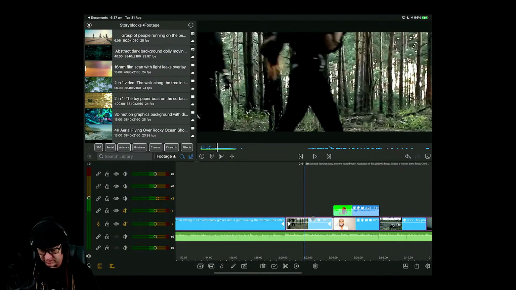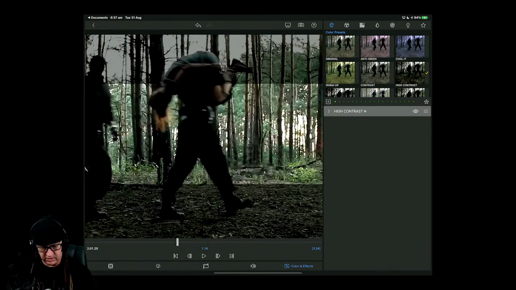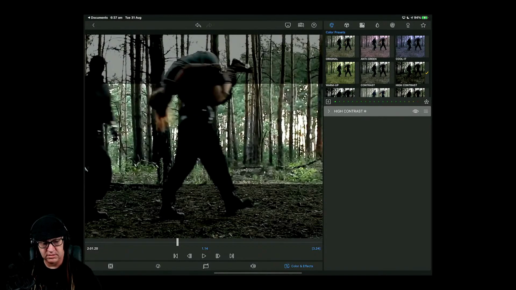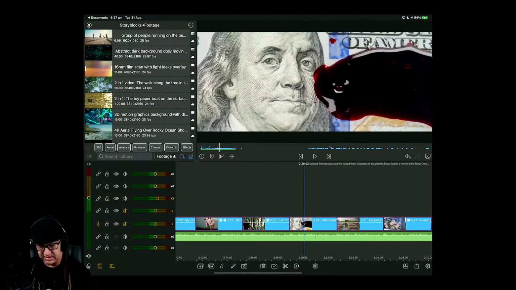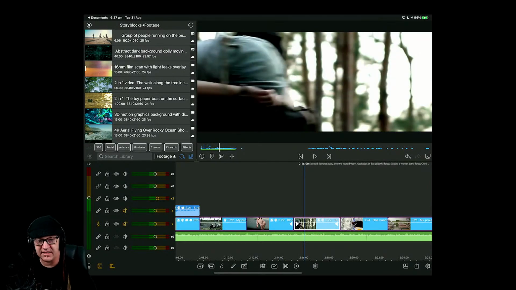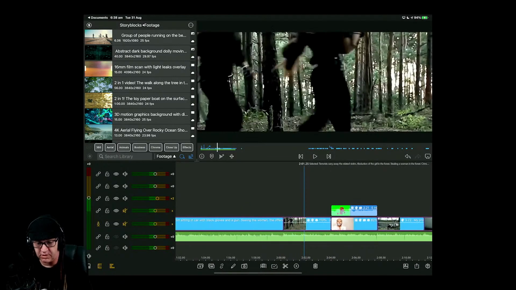Why have I got no effects on there? Let's see. Let's just double click on it. I've got high contrast. Okay, cool. And also when you open it up, you've got a clipboard up the top here as well. So I'm going to copy this, and now I'm going to go back to this clip here, and I'm going to paste it, and now it's the exact same effects from this one.